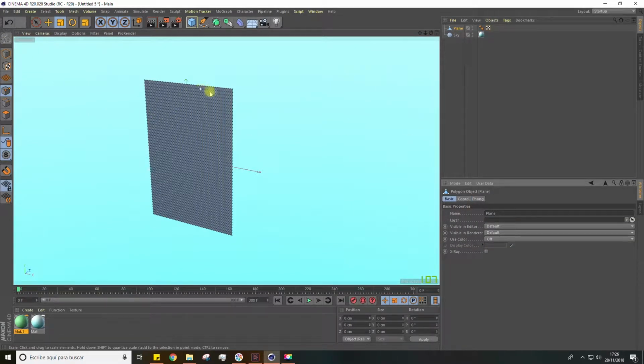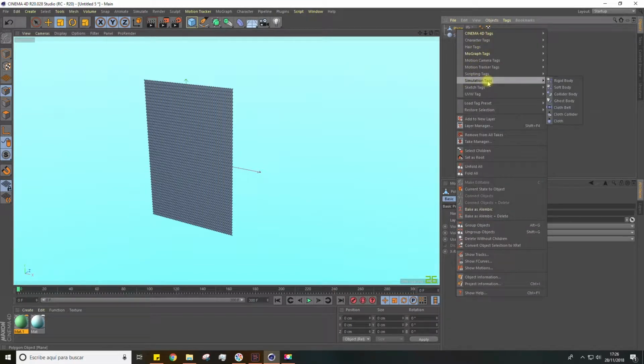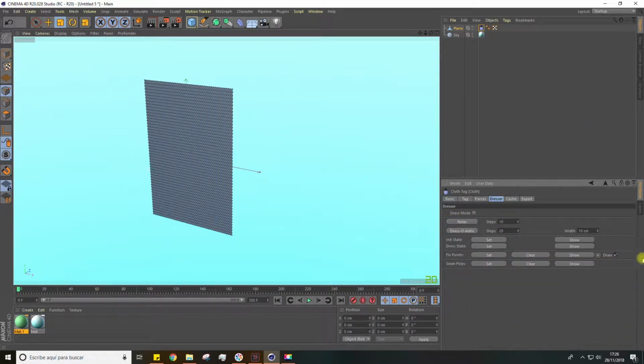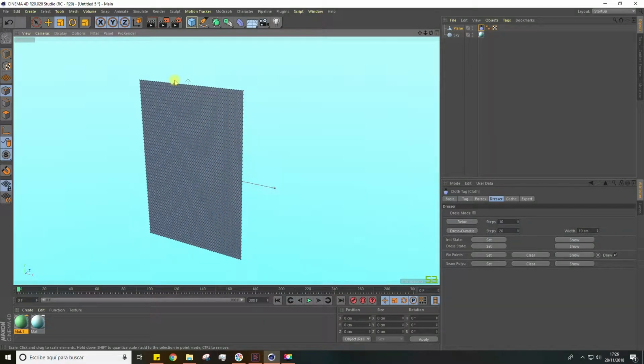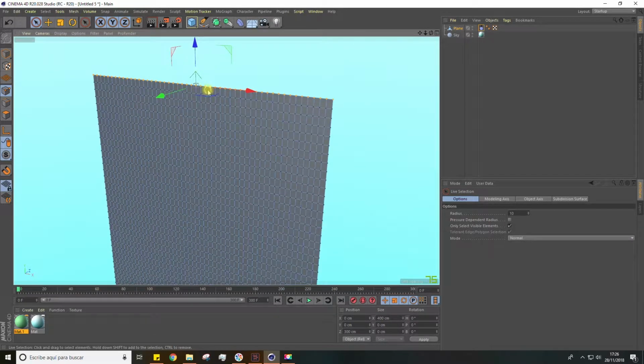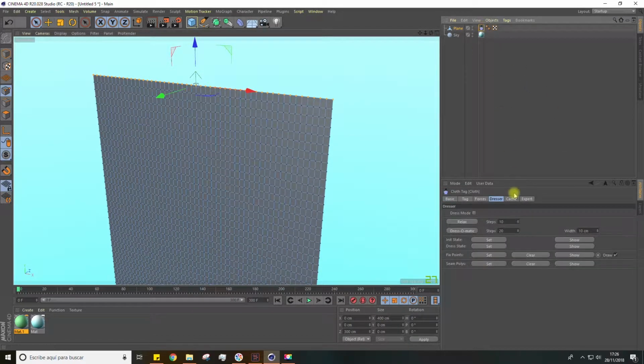Make it editable and select the vertices. But first, right-click on the plane object, Simulation Tag, and select the Cloth tag. Perfect. Go to the bottom right panel and there you find the Tag Properties panel with different options. So, we want to select the superior edges in this case, or those you want to use as anchor points. So, use the Edge mode and select the superior edges. These should appear in orange.